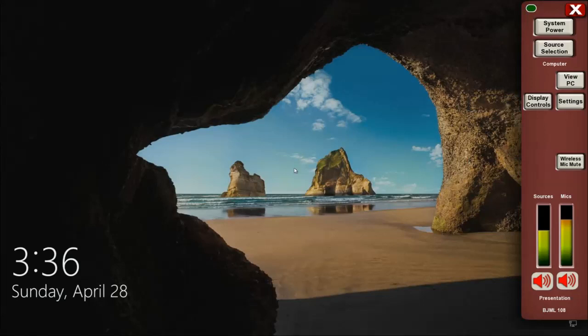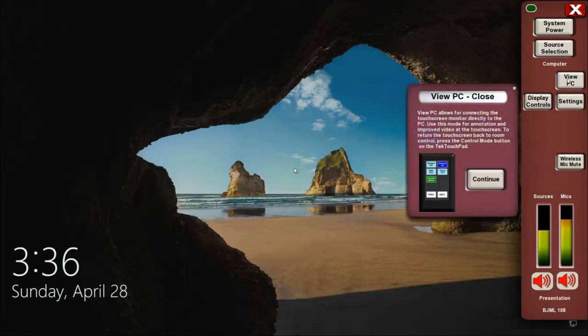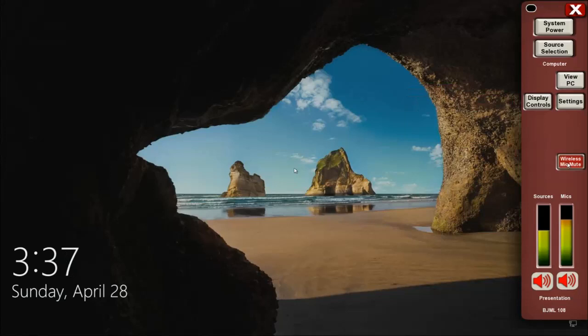Selecting the PC sends the PC to the display and the View PC button is shown. Press the View PC button and it displays a description of how to use View PC and how to get back to control mode. In presentation mode, only the podium mic and wireless mics are used.